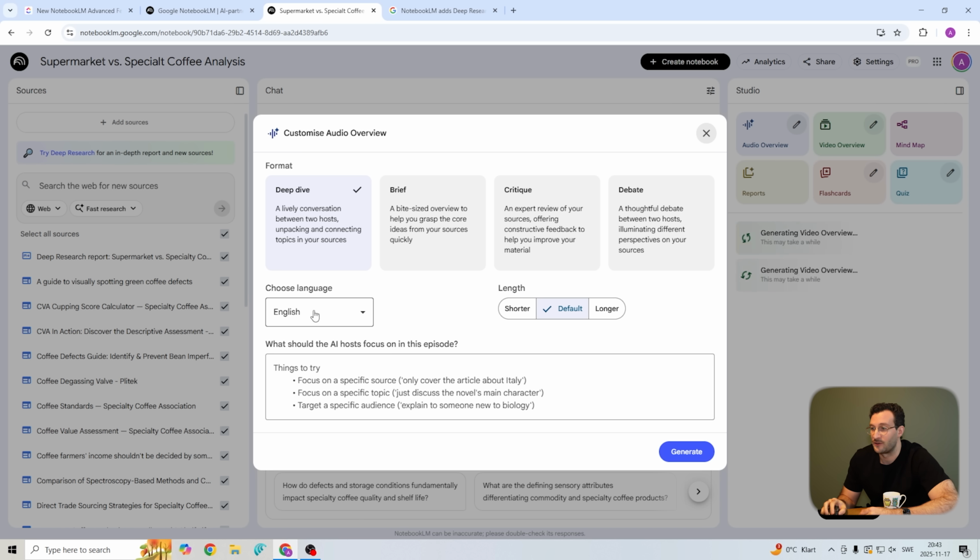And then again, you have your language setting and the ability to adjust length. So if you want to go for key takeaways, then obviously go for shorter. If you're going to do a bunch of cleaning at home and you want to consume this at a slower pace, then you can go for longer or just leave it at default. And lastly, you can also steer the generation of the audio overview using the same chat capability as we just looked at in the video overview.